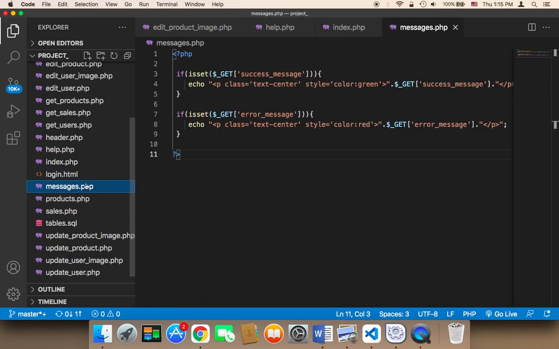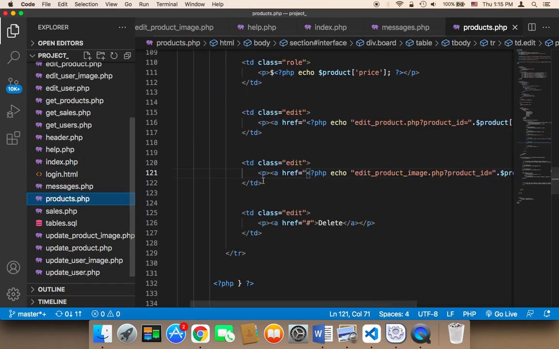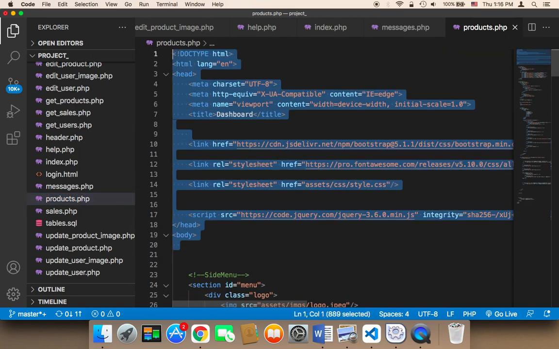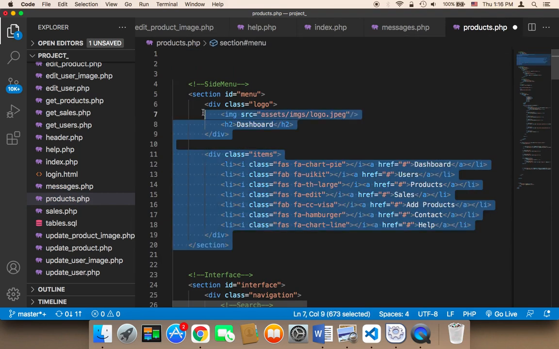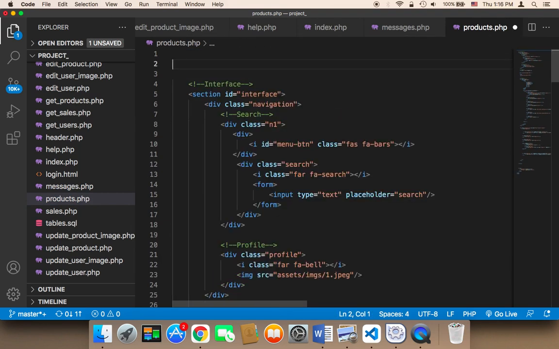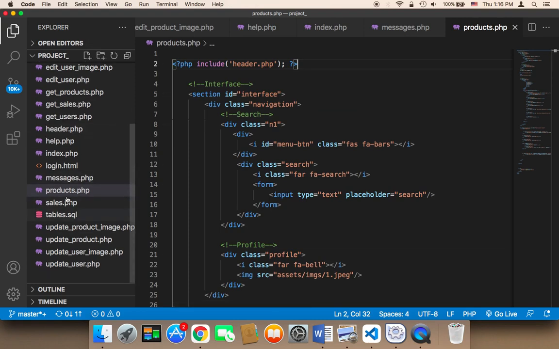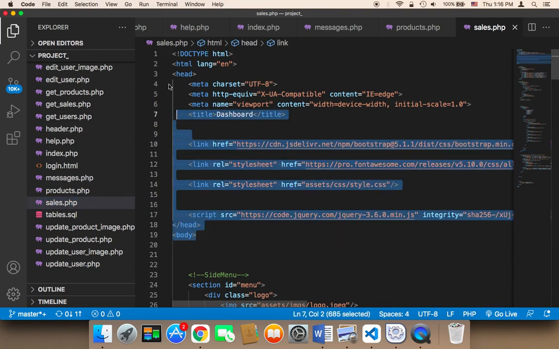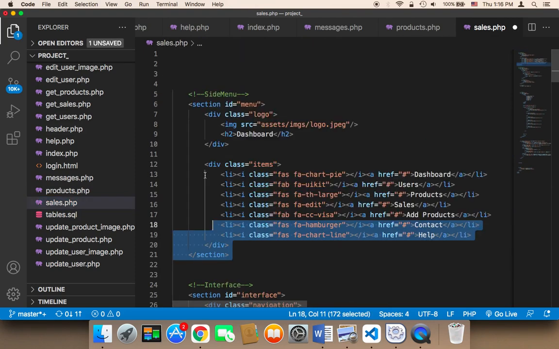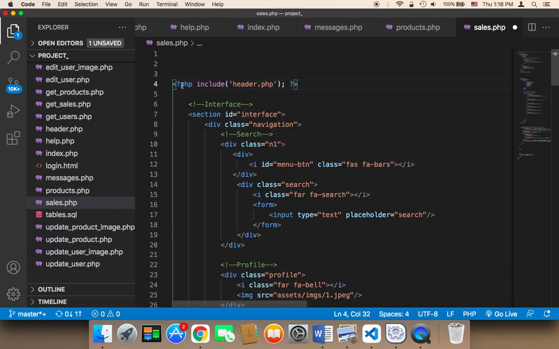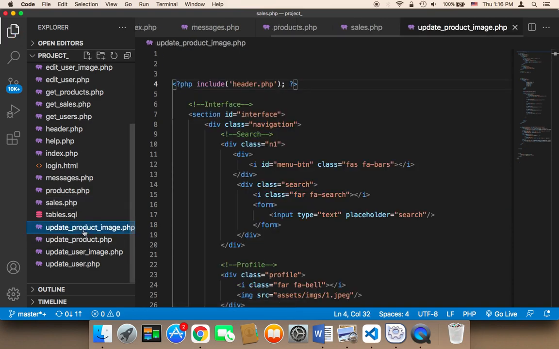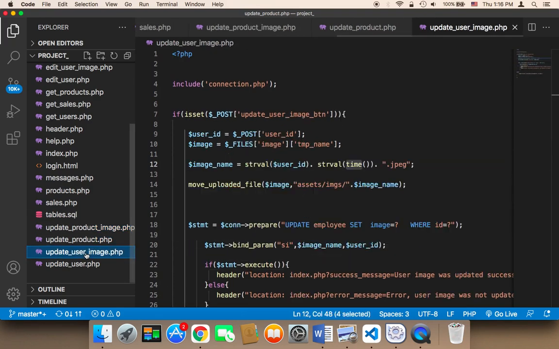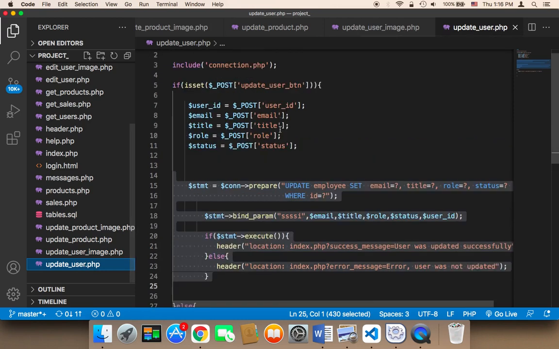In the messages we don't have it. In the products we also need to remove it, and then we need to paste it here. In the sales we have it, so we need to remove this part and then paste this code, paste the header. In the update product image we don't have it. In the update product we don't have it. In the update user image and in the update user we don't have it.